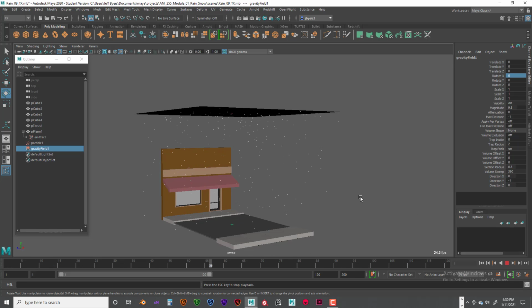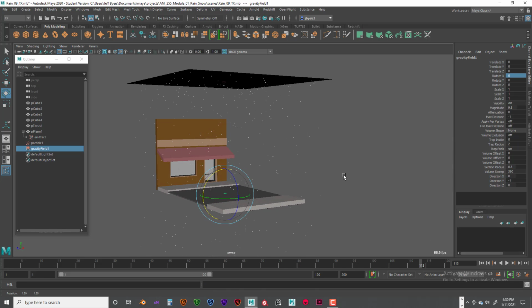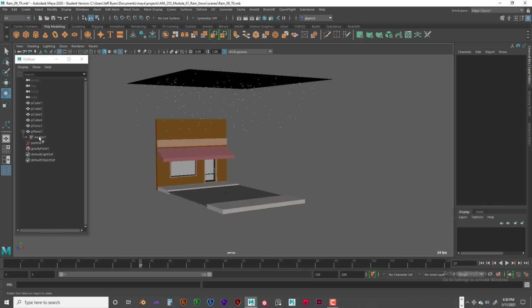Now, the biggest issue I have with this is that it's not falling as fast as rain falls. Now we've got everything set up properly, 24 frames per second, but the problem is that we've got an issue with speed. Okay, so what is the speed?